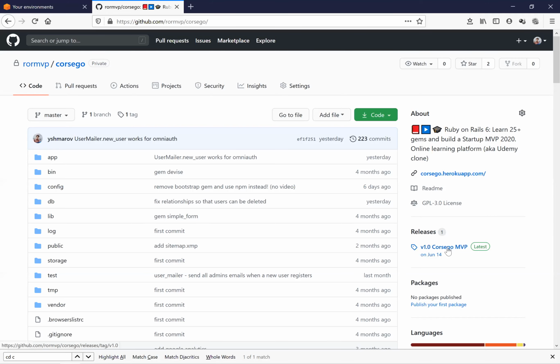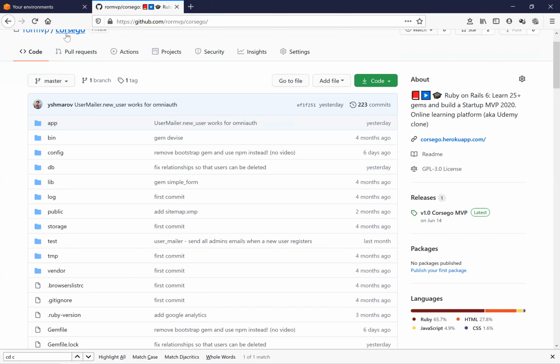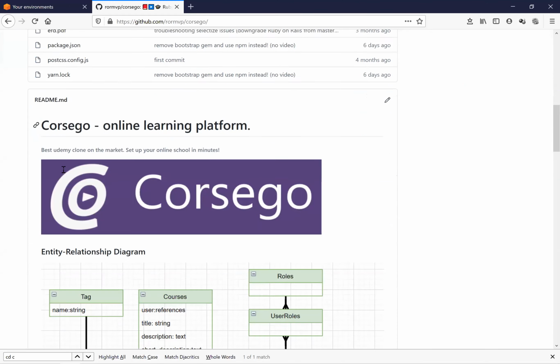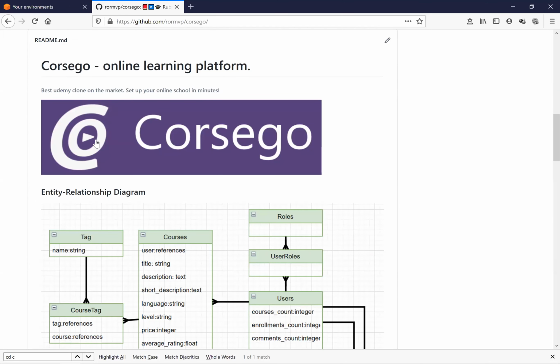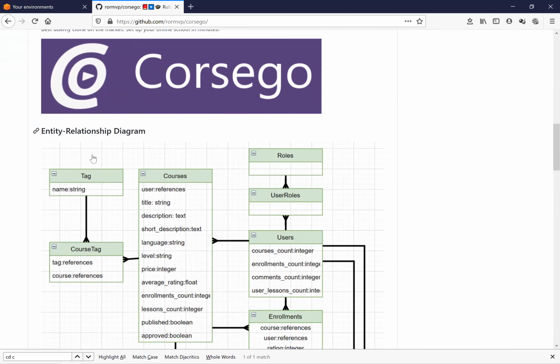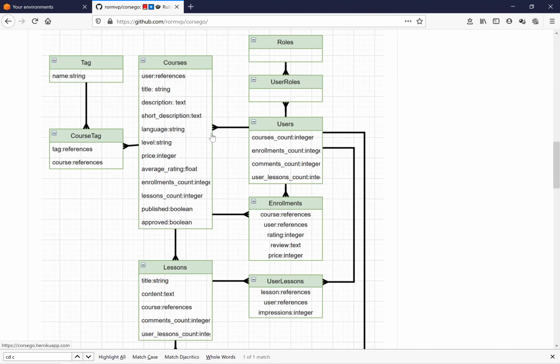Okay, so now we are going to try to run the Corsego application. Here we are on the repository on GitHub. If you have access to it, then you'll be able to see it. So here it is, Corsego. Here is the source code, and here is the README. So here we have the entity relationship diagram of all the models and how they are related between one another.